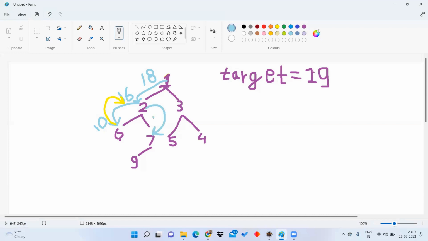Now we came over here, and again we subtract this 7. So 16 minus 7, it will become 9. Now for this 9, the target is 9. So as we go over here, 9 minus 9 equals 0.